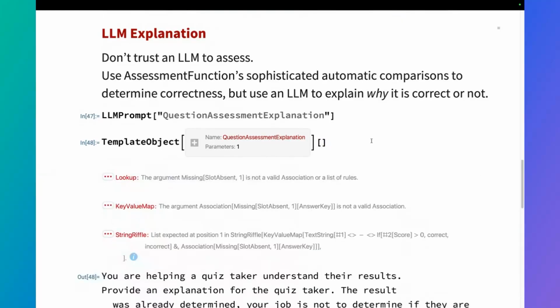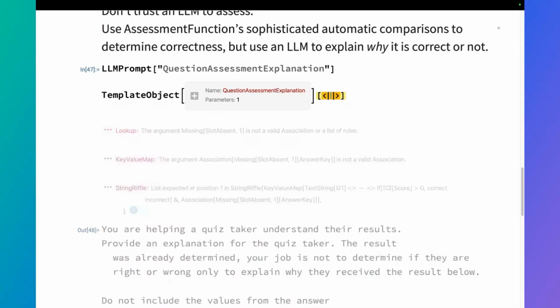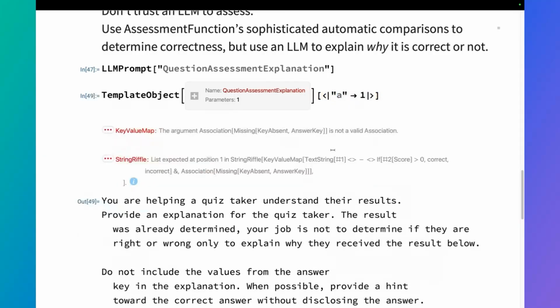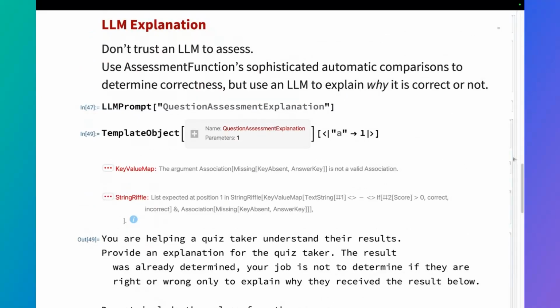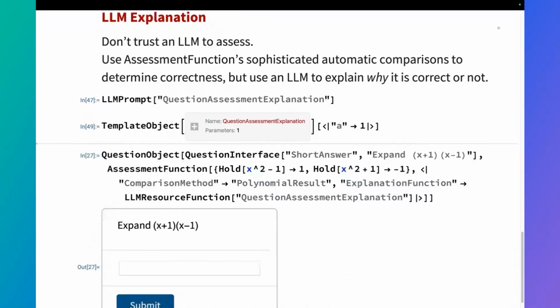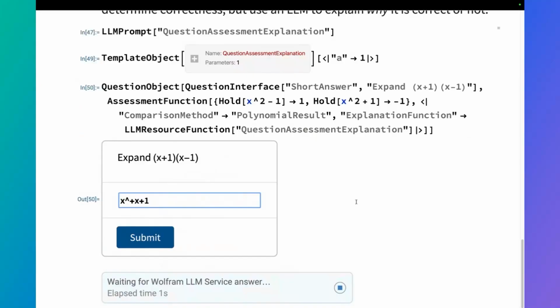You can see it's expecting some sort of value here. I don't remember what it is. You can look at the prompt here. These messages are just because I didn't feed in the right data. But here I can use explanation function with this function from the prompt repository. And I can create this math problem that says expand this, and let me get it wrong. And we'll see.